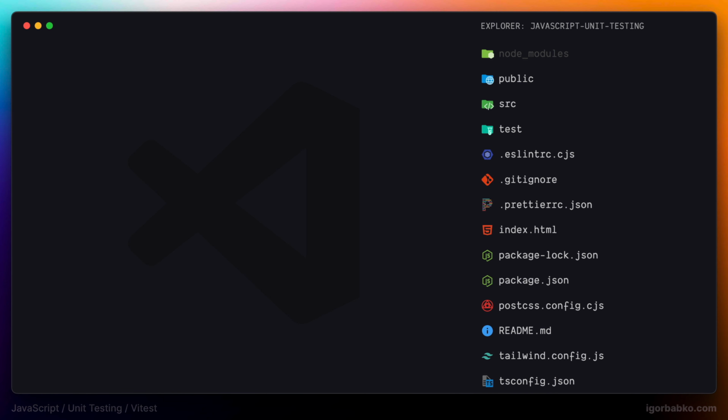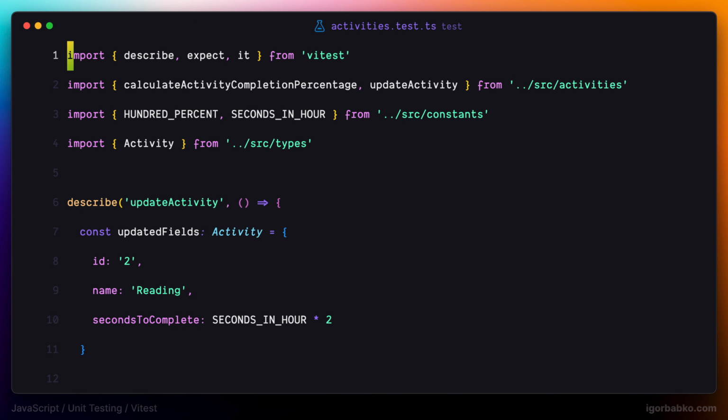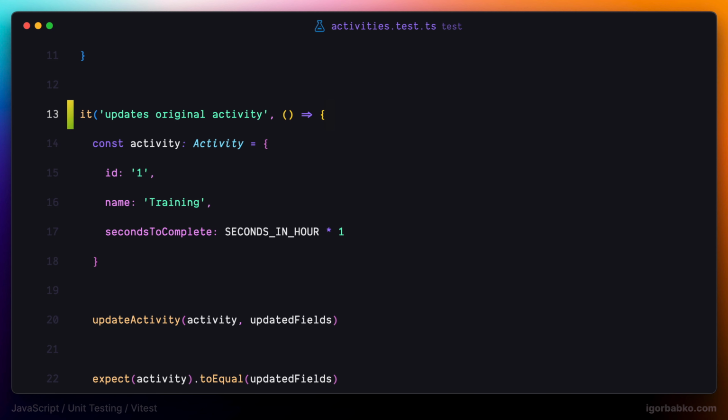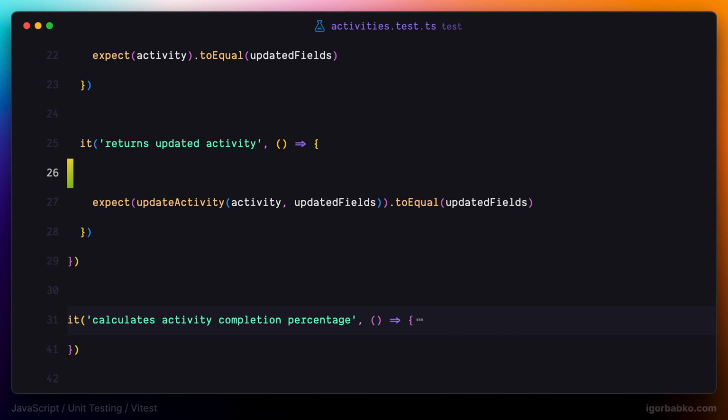Let's open up the file with tests called activities.test.ts and take a look at the first test. Since we have moved common functionality outside of these tests and put it in the describe block which wraps these tests, there is also another piece which is pretty similar, which we can also extract. It is this declaration of activity object. We can see it in the first test as well as in the second one.